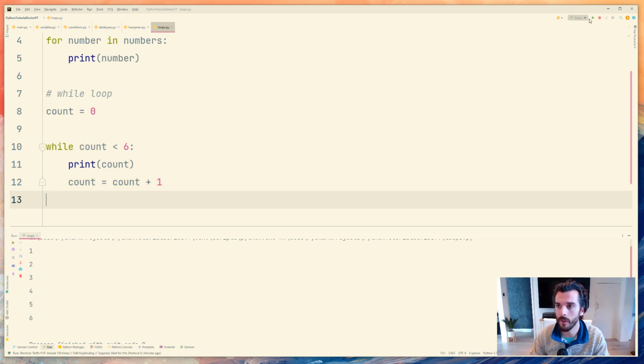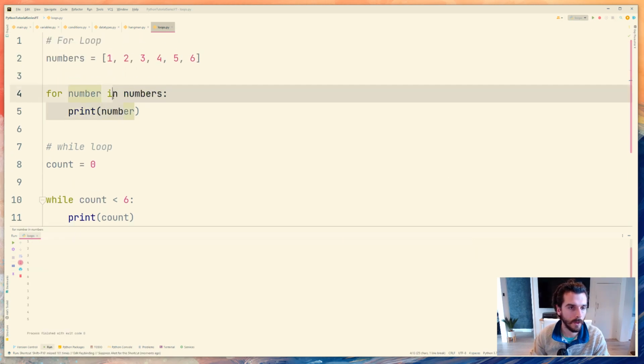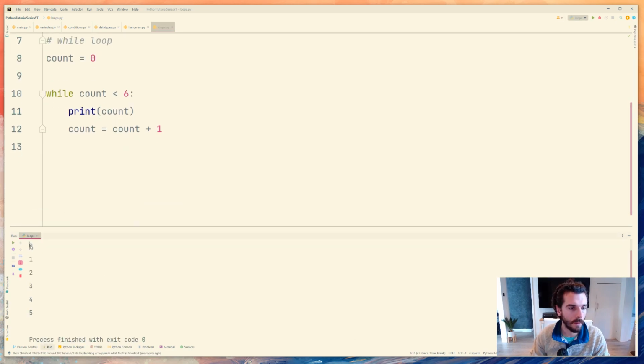So I'm expecting 0 to 5 basically to be printed here. I'm just going to comment that out for the minute so we don't confuse ourselves. And you can see what's happened there. We have this while loop and we've got the values 0, 1, 2, 3, 4, 5.